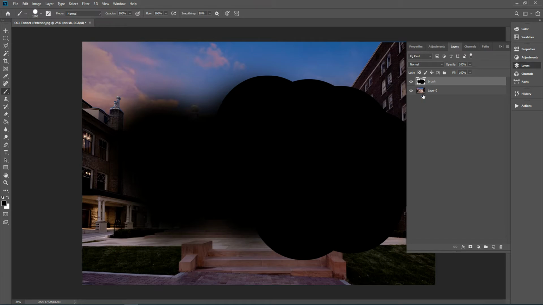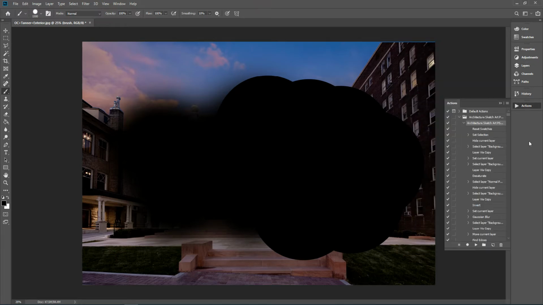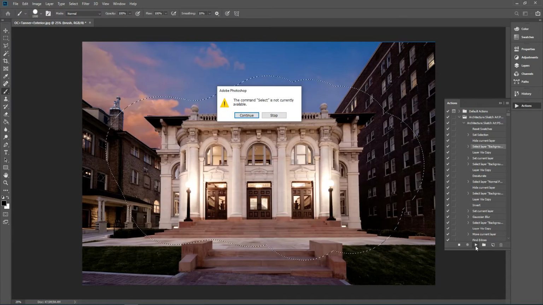So we've got our brush layer, we've got layer 0 that I'm kind of testing. And then once you've got these two things ready to go, it really should just be a matter of going to Actions. Don't click on the folder line, but click right below it. And then down here you have a play button.